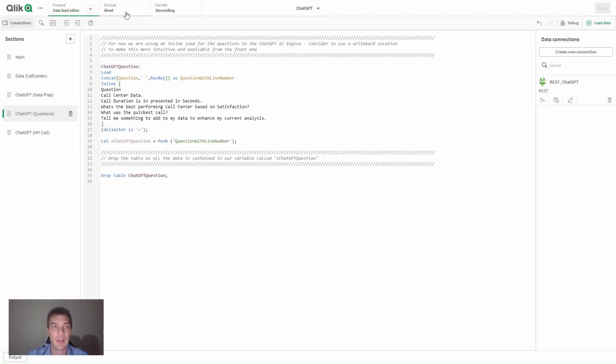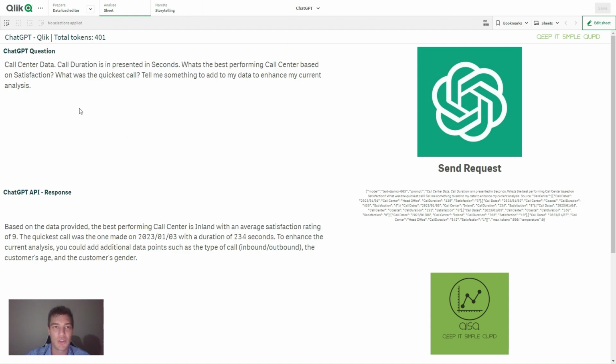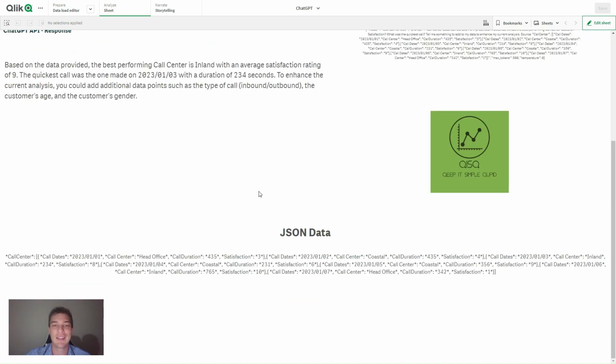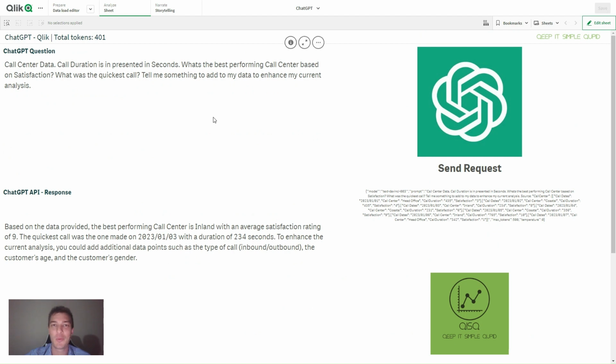And there we go. Our data stayed the same. The question just added one: what was our quickest call? Based on the data provided, the best performing call center was Inland with a satisfaction rating of 9. And the quickest call was made on the 3rd of Jan with a call duration of 234 seconds. So that's as easy as it gets, right?